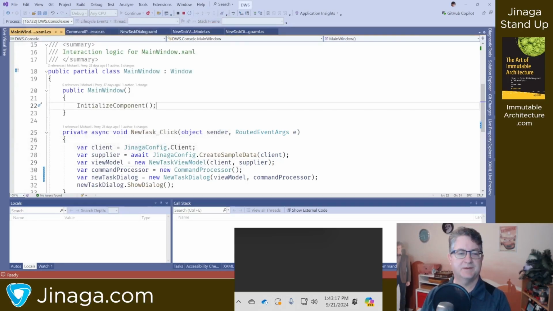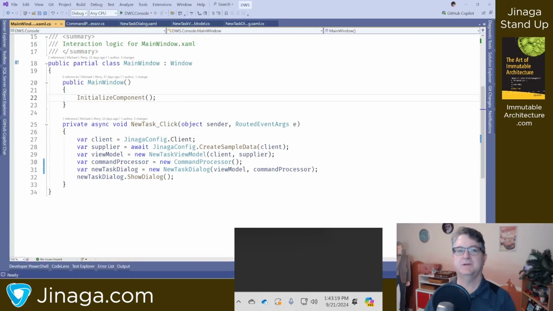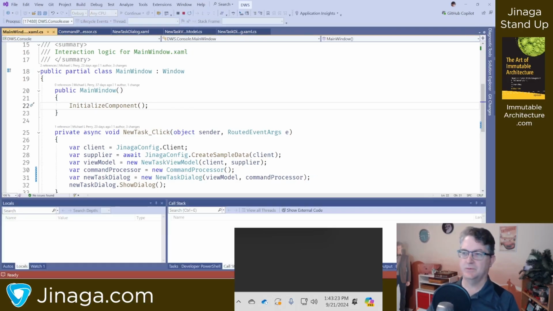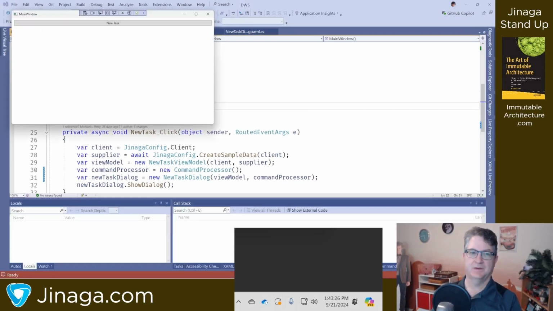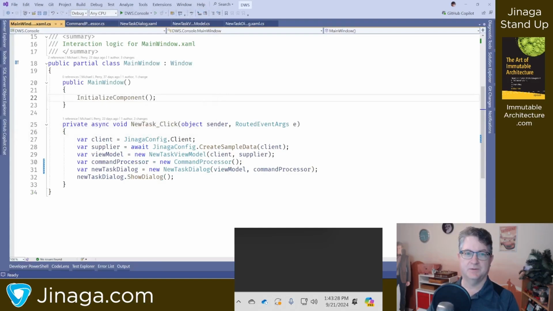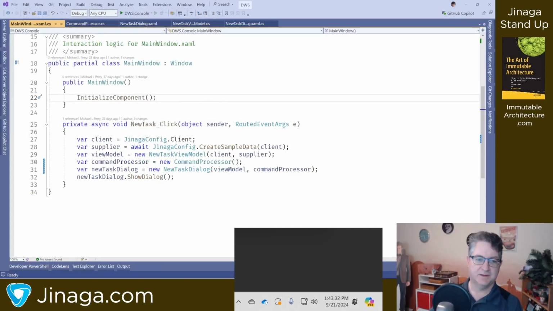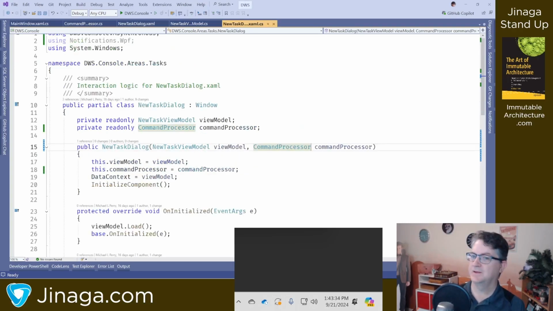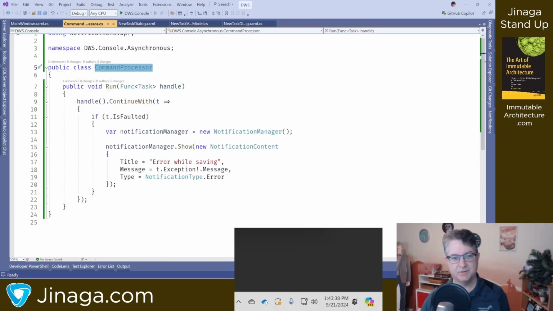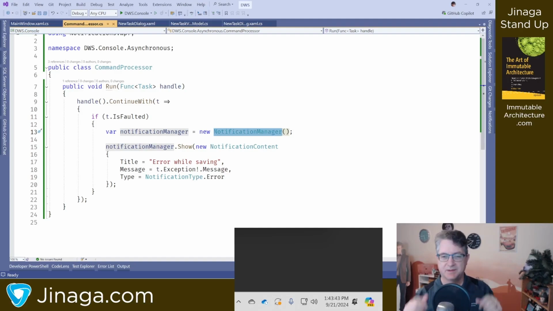Okay. All right. Interesting that it doesn't shut down. I wonder. I'm just going to run the app and then shut it down. And now it shuts down. I think that if I go to the command processor, I think that the notification manager needs to be shut down. It probably has some start and stop kind of stuff going on.